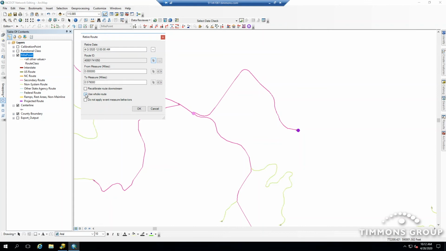If you don't want to retire the whole route, you can use these buttons to click a location along the route where you want the retirement to start and the retirement to end. The third option is this set of toggles off to the side to jump to the beginning of the route or jump to the end of the route.